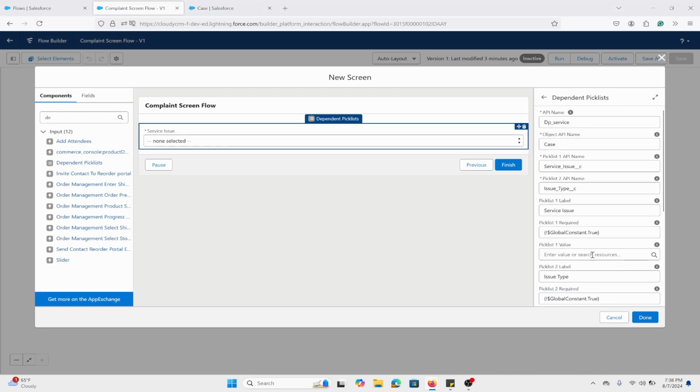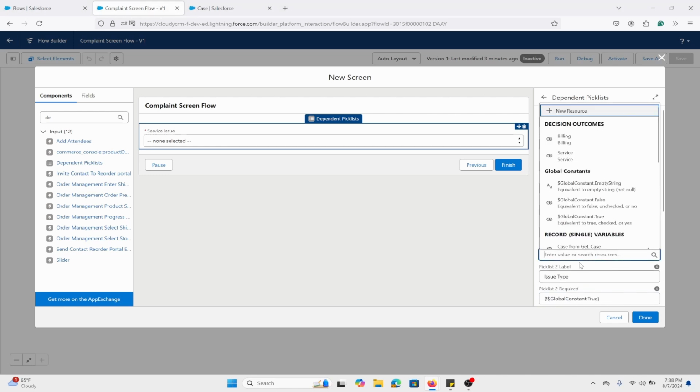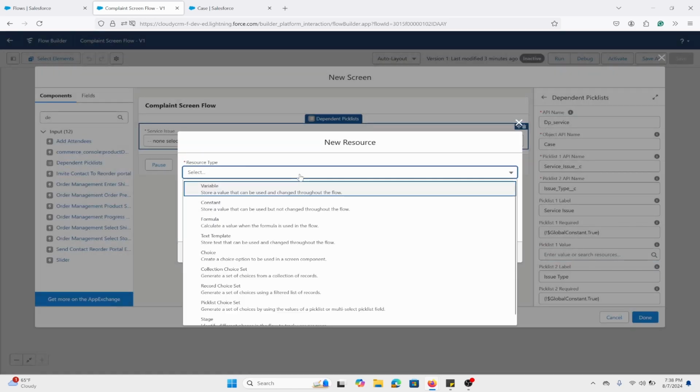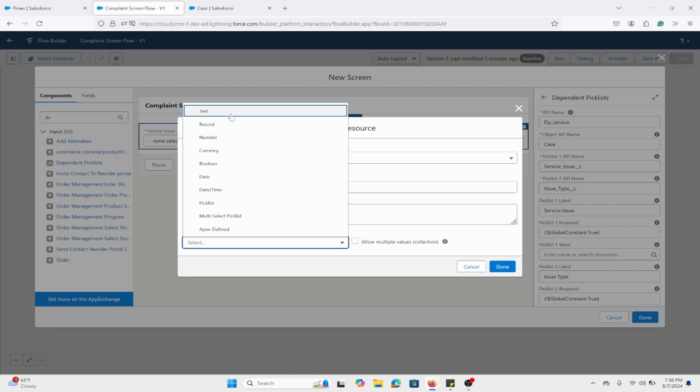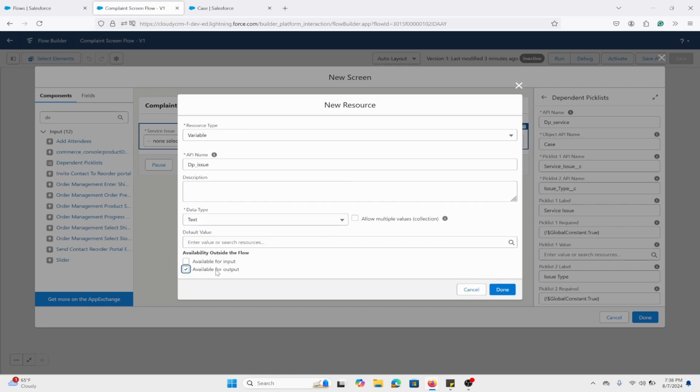So pick list value 1, as this is text, I will create a variable. I'm going to make this a variable, and I'm going to call it just dp underscore issue. I want to name it text, available for output, keep it that way.